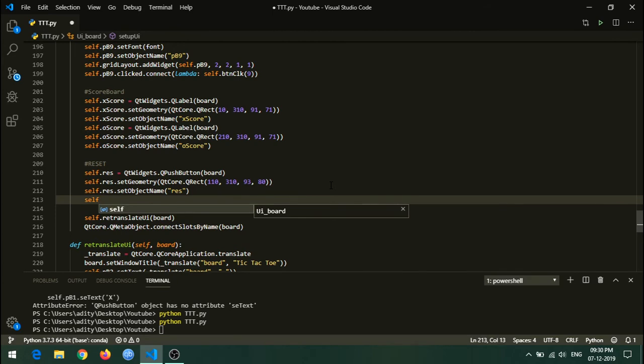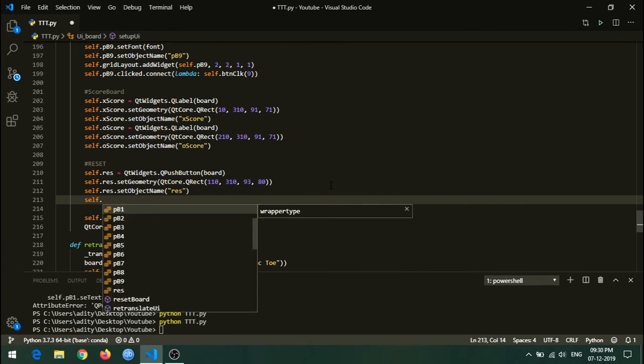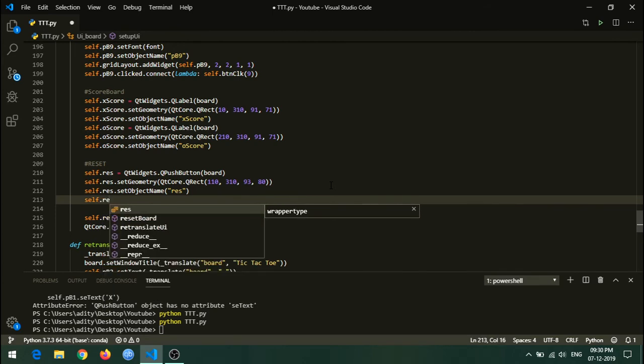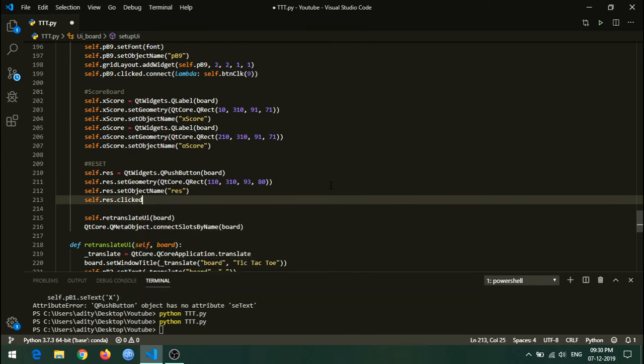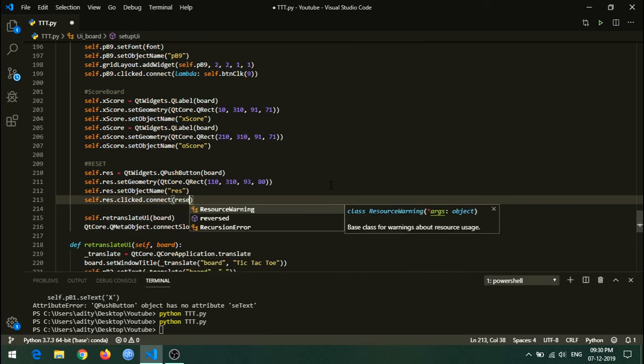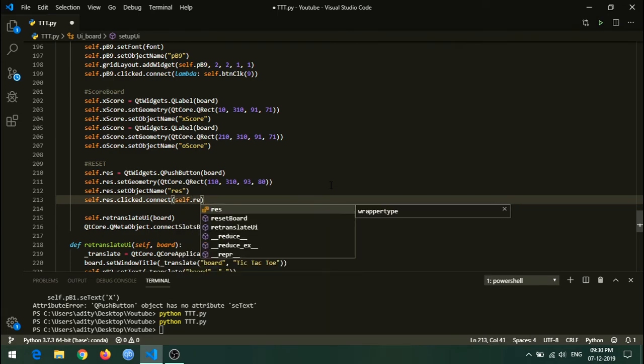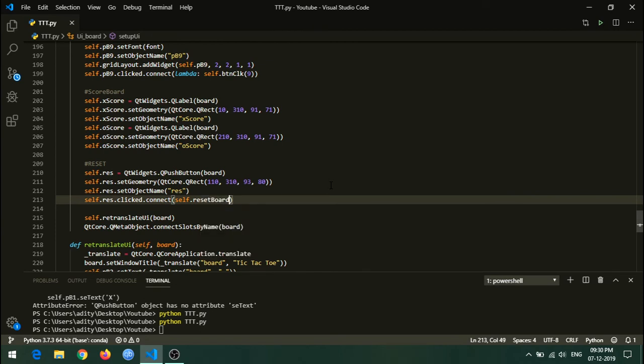Self.reset_clicked.connect. We just want to run the reset. Okay, so what did we name it? Reset. self.reset_board. Let's just see if it is resetting or not.